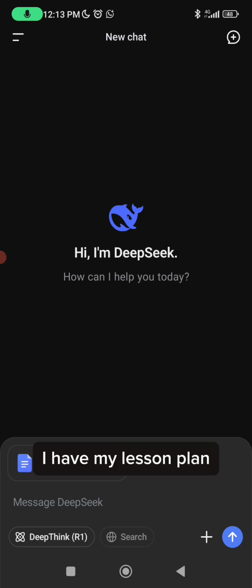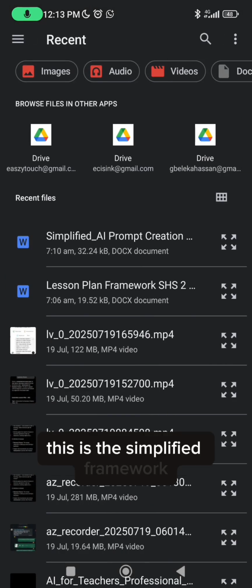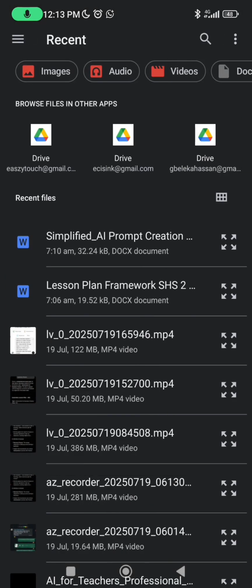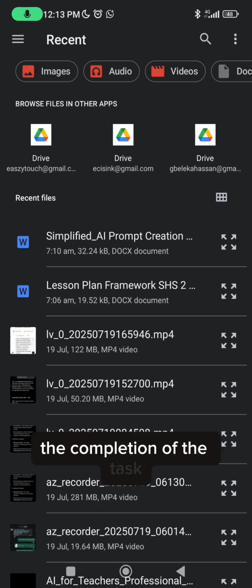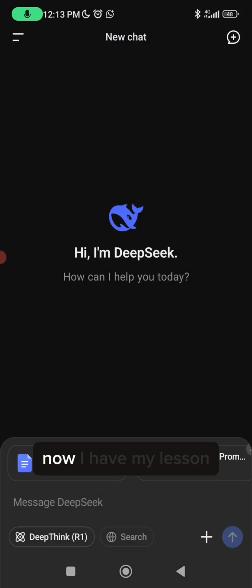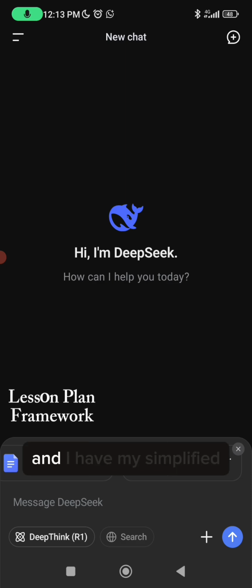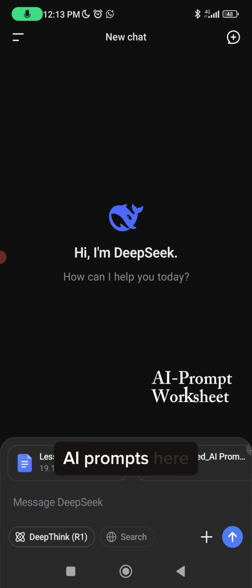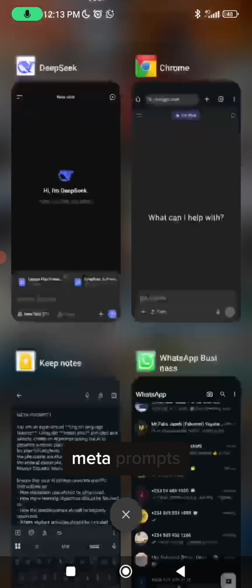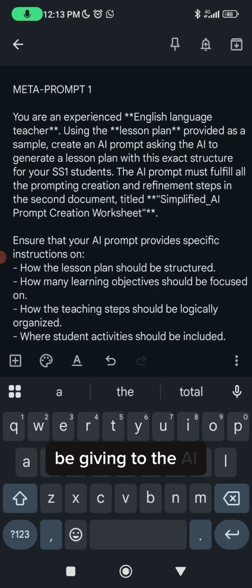I have my lesson plan here already, and I'm going to also pick the framework. This is the simplified framework that has been given to everyone who has gone through to the completion of the task set out yesterday. Now I have my lesson plan here, and I have my simplified AI prompts here. Let's go and take our meta prompt that we are going to be giving to the AI.